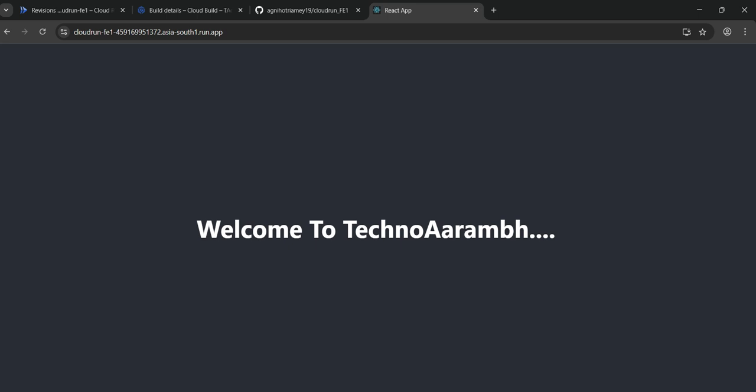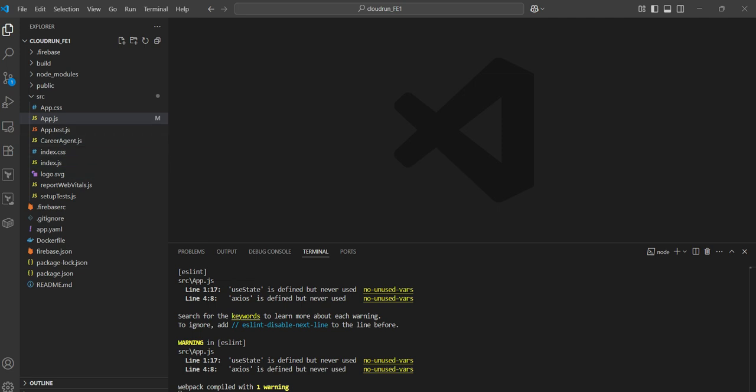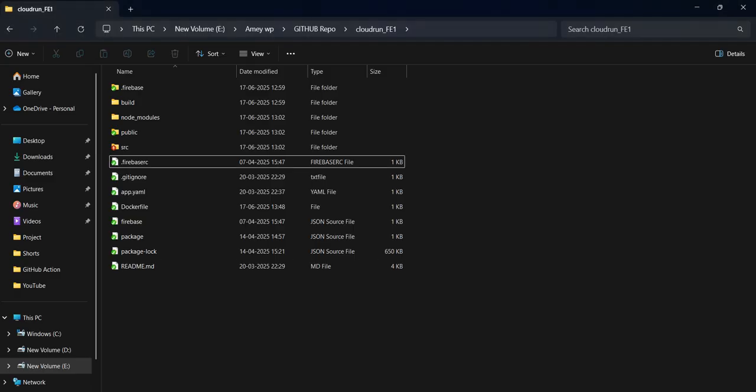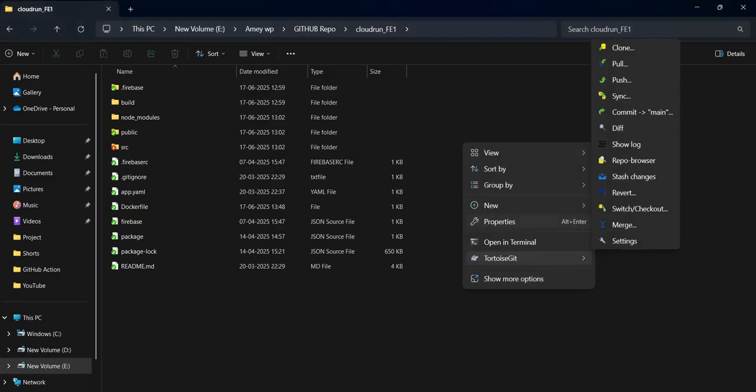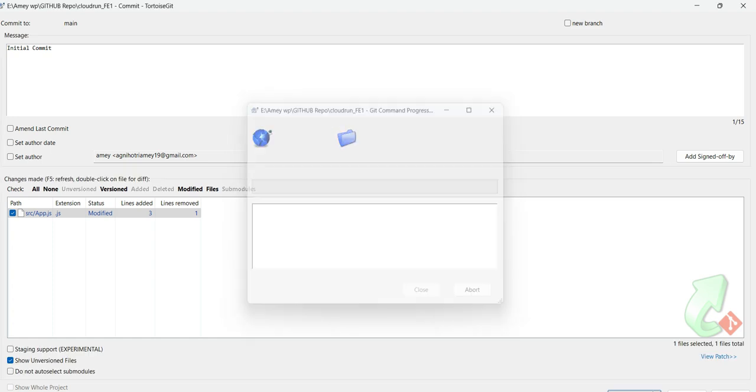Welcome to TechnoAarambh, it's printed. What I'll do, I'll again go back to VS Code and let's slightly change the app.js file. In that, I'll just update it to welcome back to TechnoAarambh, and let's save this and try to push the code again to the repository. So I'm using this Dockerizing Git. So let's do commit, initial commit. Let's do commit and push.